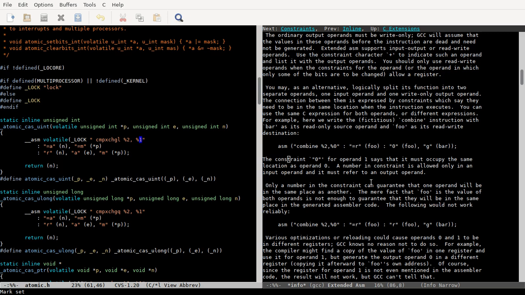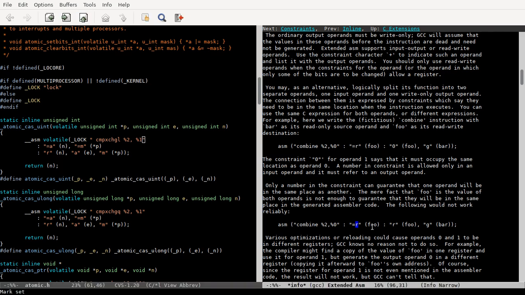Only a number in the constraint can guarantee that one operand will be in the same place as another. The mere fact that foo is the value of both operands is not enough to guarantee that they will be in the same place in the generated assembler code. The following would not work reliably, right? Output R into a register foo, and then you also have an input R into a register foo. This doesn't work reliably. You need to make sure that you tie your inputs to your outputs.